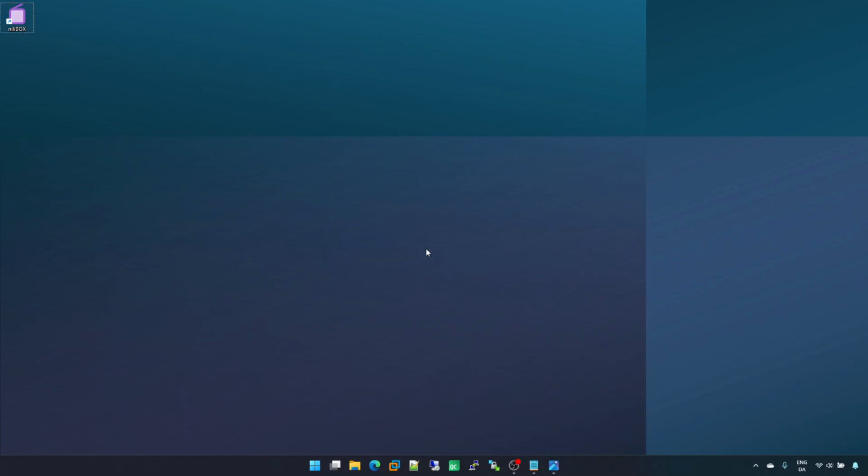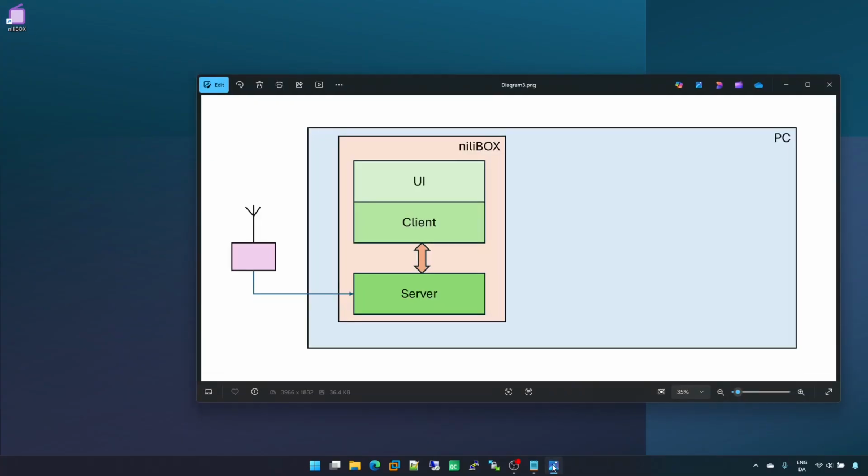But before showing how to use these modes, I would like to provide you a short description of the internal architecture of niliBOX. This diagram is a schematic representation of one PC, shown here in this blue box, which is connected to some external devices and is running niliBOX, the orange box.